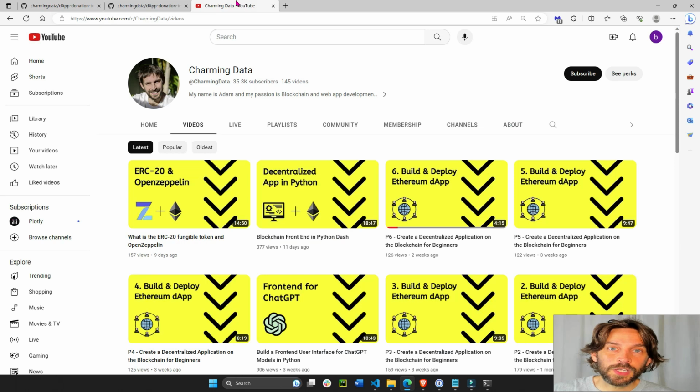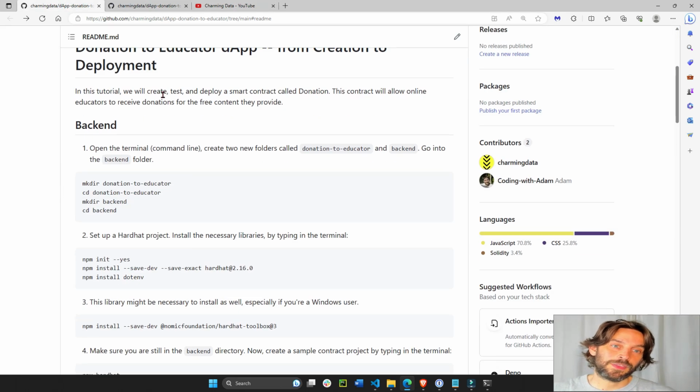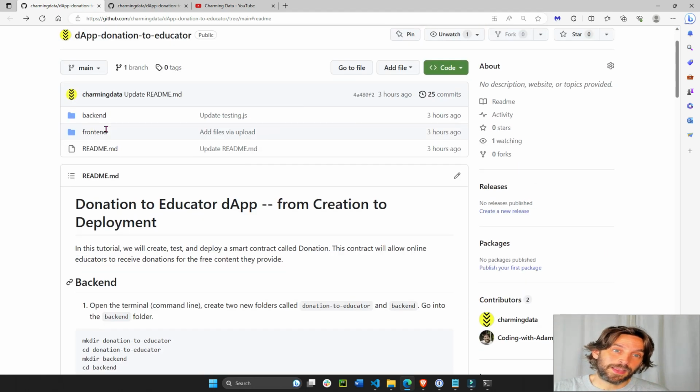So all the information and all the steps are going to be in this Readme file that we are going to go over together. And you can find the link to this Readme file and to this decentralized application under the video.